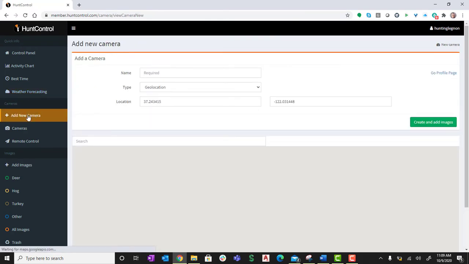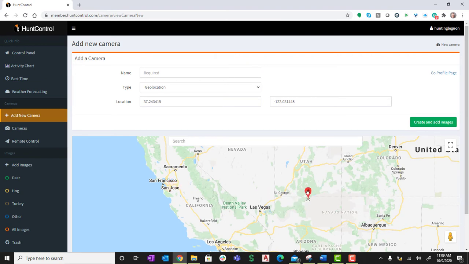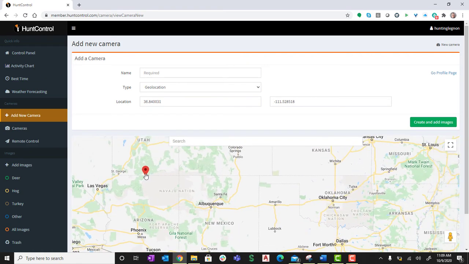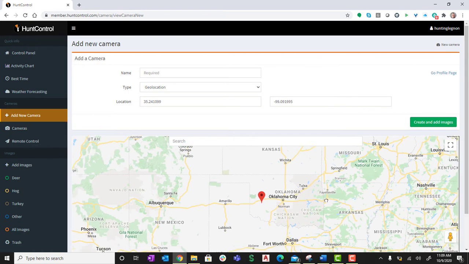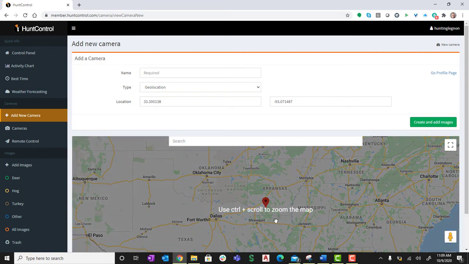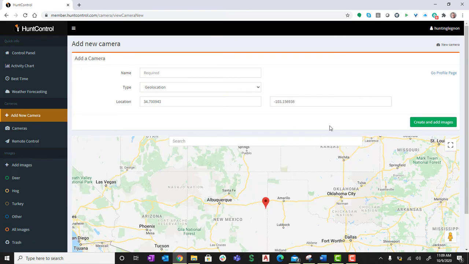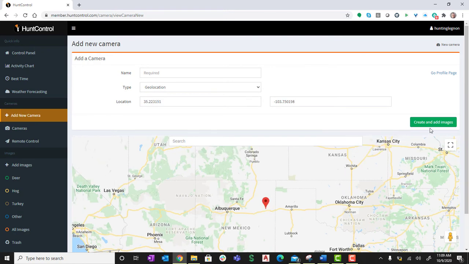I can add a new camera. By doing that, I can move this geolocation pin to wherever that camera is going to be. So I simply use the map feature and drag the button down to where I need it to go. I don't need to create a camera right now, but I'm just letting you know that this is how you would do it. And once you were done, you would create and add images. And you would, of course, give it a name.